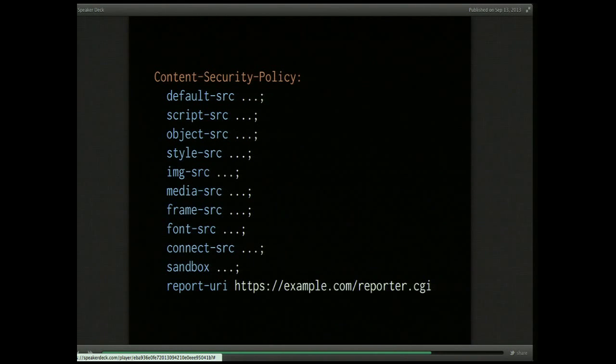This is a more or less exhaustive list of the directives that exist in Content Security Policy 1.0. Content Security Policy 1.0 is available now in Chrome as an unprefixed header. It's available now in Firefox, also as an unprefixed header. I expect it'll be available in Safari 7 as an unprefixed header because I landed that before we forked.